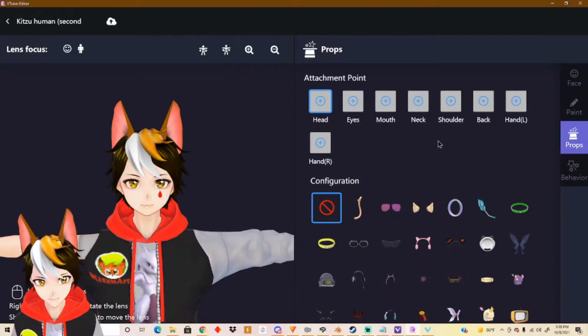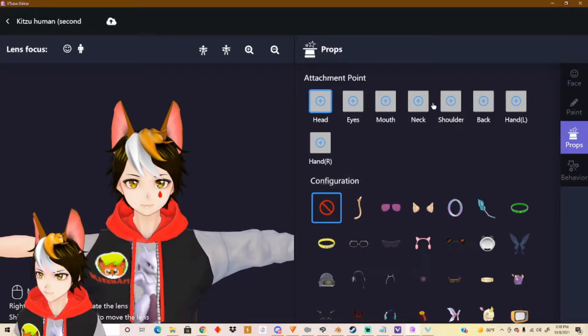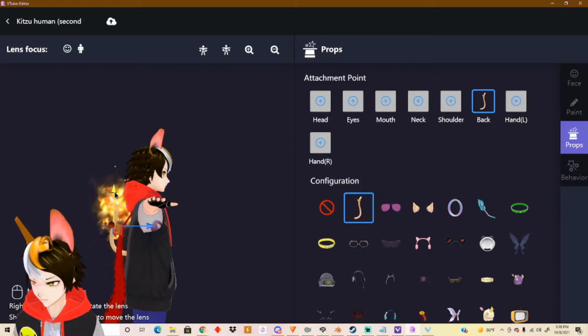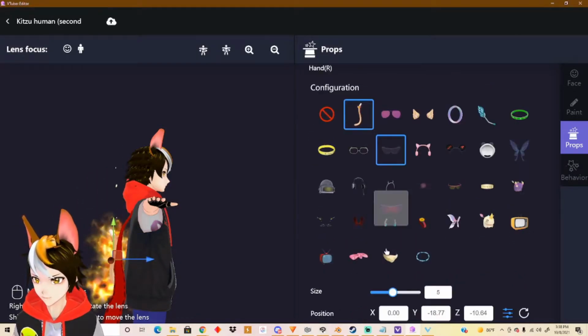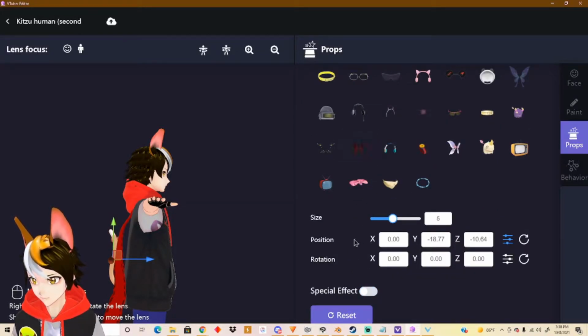And the best thing about this is that you also got props. You got the cattail right there. It's on the head, so you gotta choose where you want these props at. So we can go with the back. Why is my back on fire? It's the tail. The tail is on fire. So there's these things right here, special effects. We're gonna turn off the special effects for this.